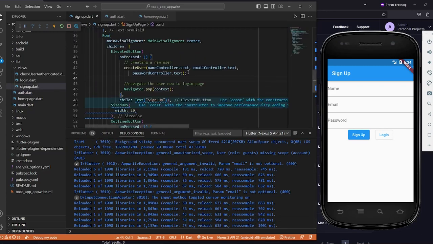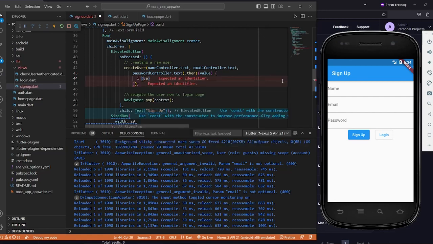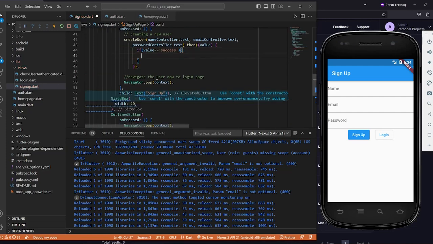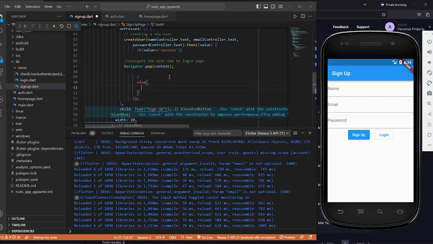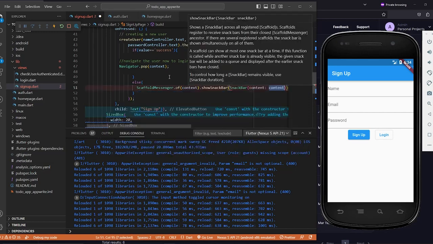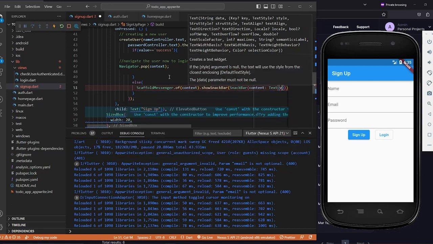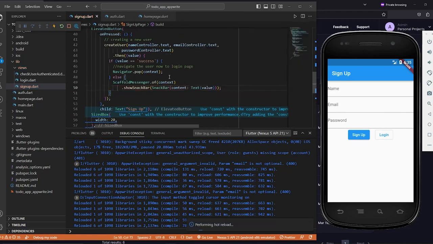And now let's change it a little bit in our UI. After we are using the create user function, let's add the then function. And inside then, we are checking if the value is equal to success, then we are all good to go. We should pop up and send back to the login page. Else, we should output the string that we are getting as the exception inside of a snack bar. Inside the snack bar, let us output the value that we are getting from the create user function.